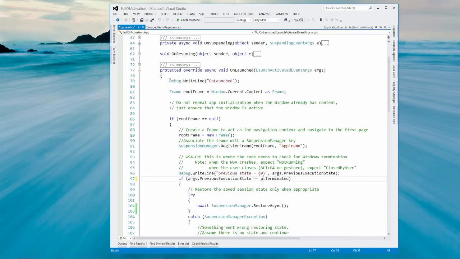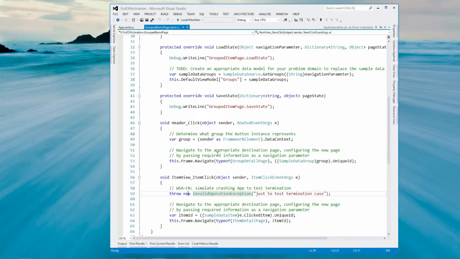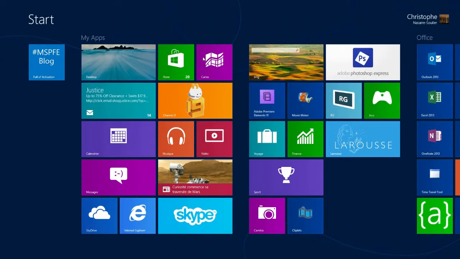The last one is the not running. This one might be a little bit hard to understand for you, but it's quite easy. If the application crashed, then you end up with this not running state. To simulate that, I've added a bad line of code. As you can see, I'm throwing an invalid operation exception when I'm clicking on one of the items. So we can see what's going on in that case. So I'm running the application, not debugging, running, Control F5, and I will click on one of the items. This triggers the exception, and Windows will catch the unhandled exception and terminate the application for us.